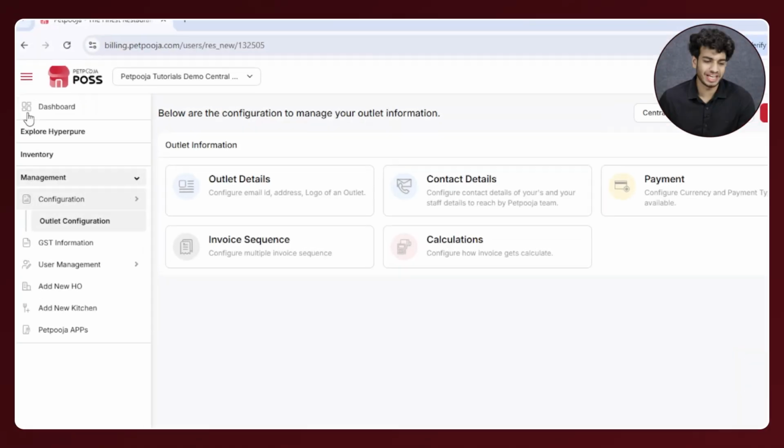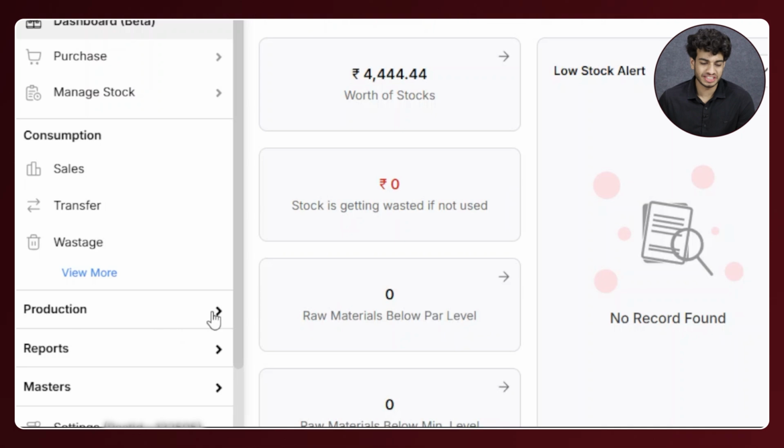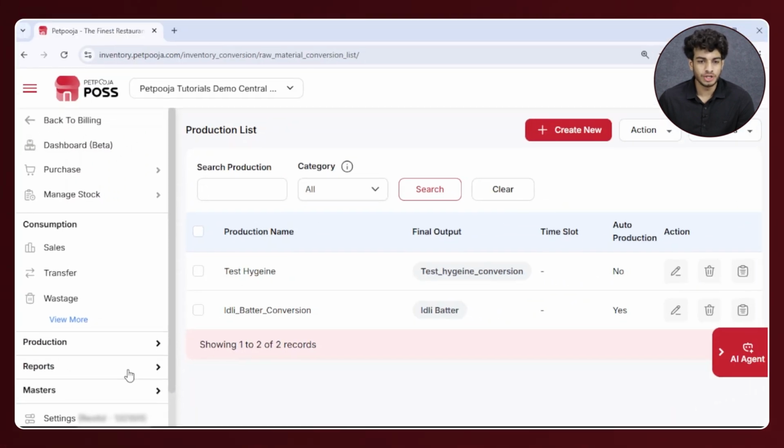Welcome. In this video, we'll talk about the production entry process in your central kitchen account. So, the first step is click on the inventory section. Then, click on the production section and open production master. To create a new production item, click on the create new tab.